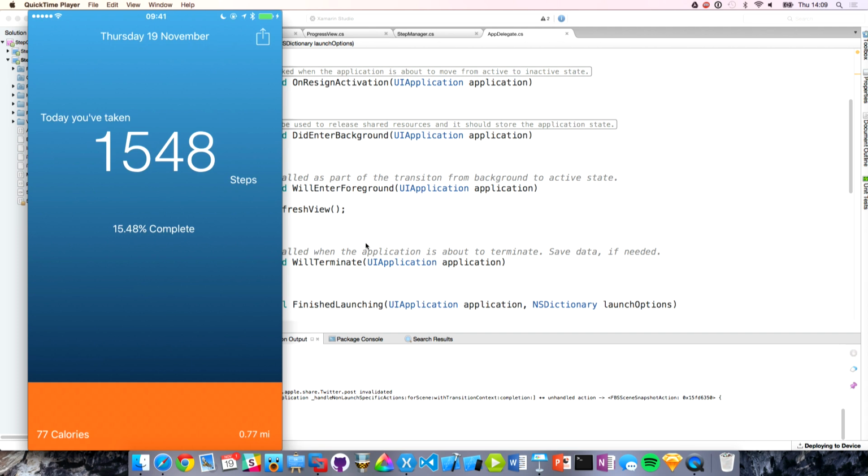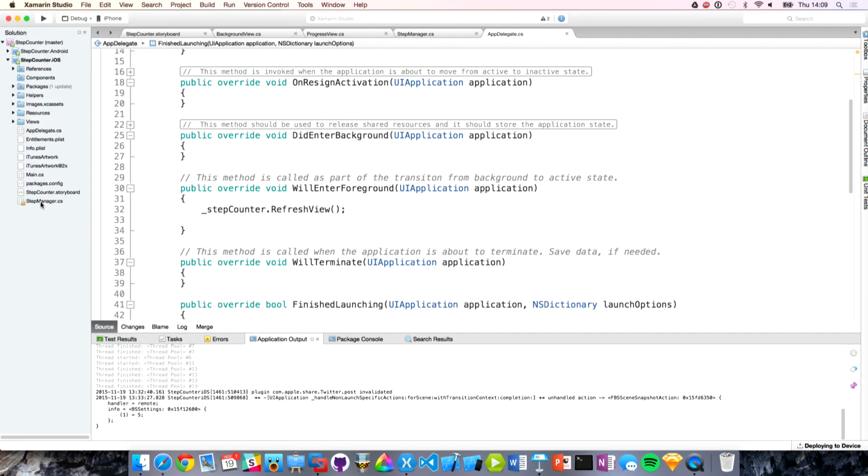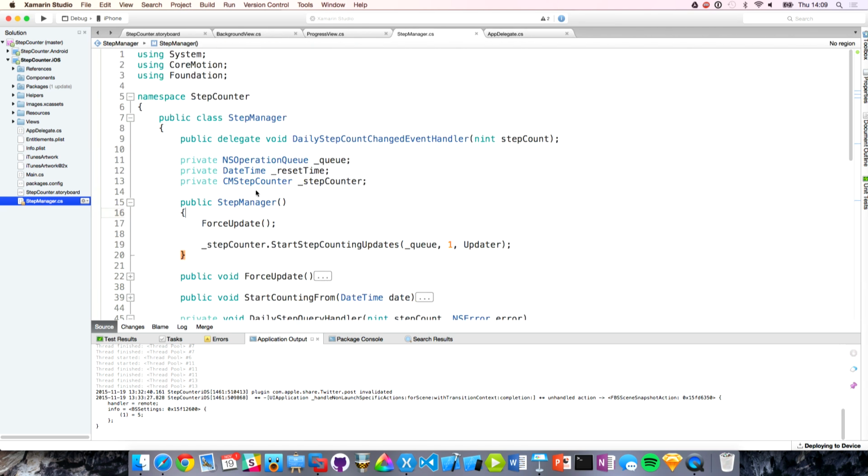So let's actually have a look at some of the code for this. So most of the magic for iOS happens within this step manager class that I created. So standard .NET developers who've never done any iOS development are probably looking at some of these types and wondering what they are. So we've got NSOperationQueue, we've got CMStepCounter, and you're like, well, what are these things? These are iOS-specific APIs. So this class is a class that I cannot share to any other platform other than iOS.